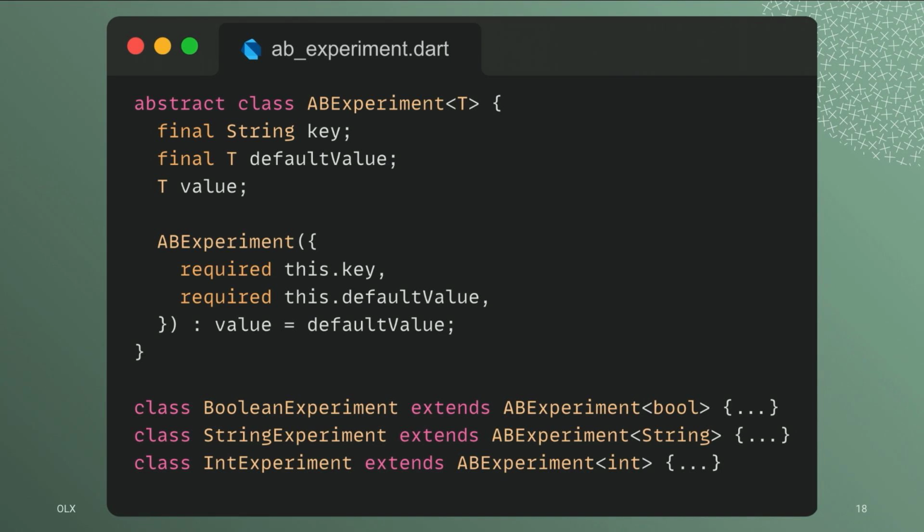So sometimes you can decide based on just a true or false value. It can be a string. It can be even a JSON if you want to have a more complex config. This is actually up to you.